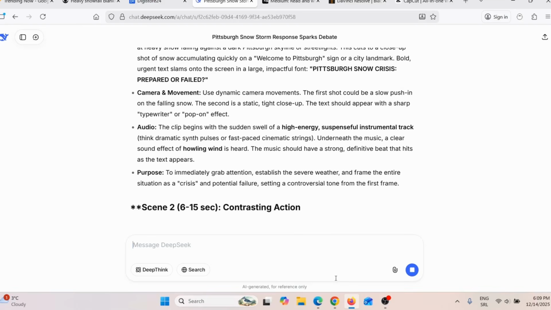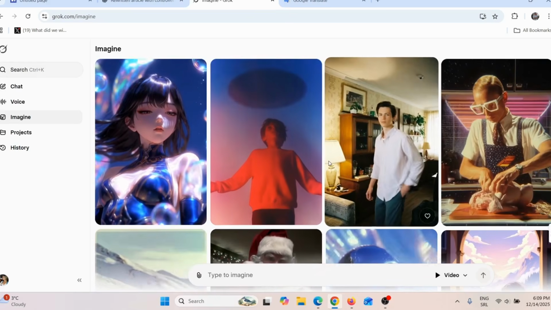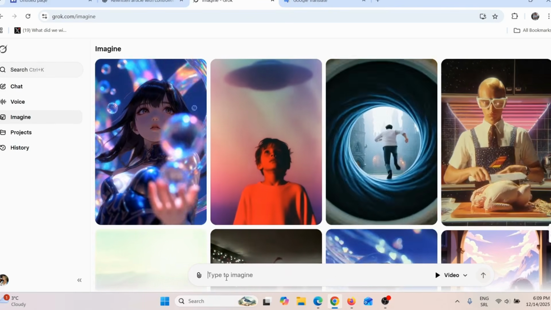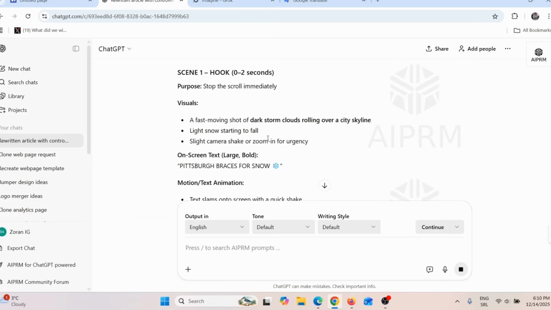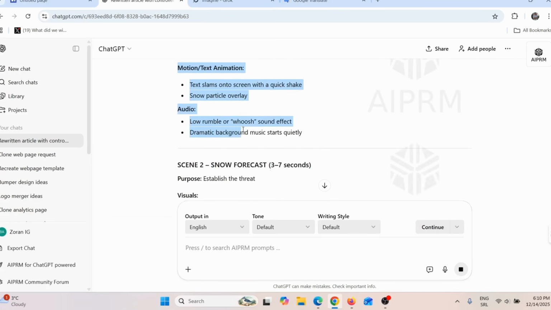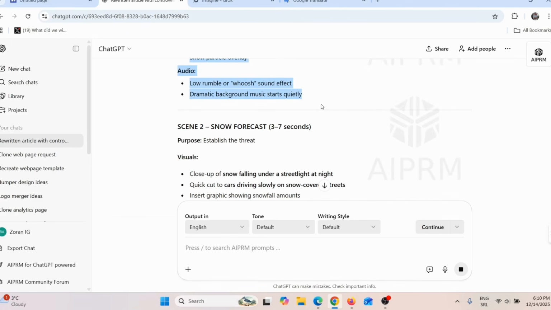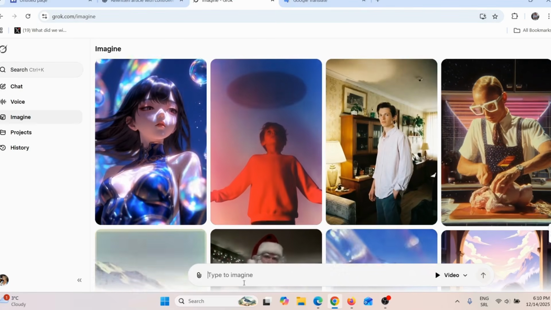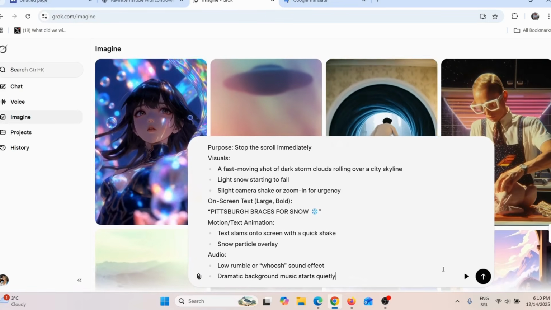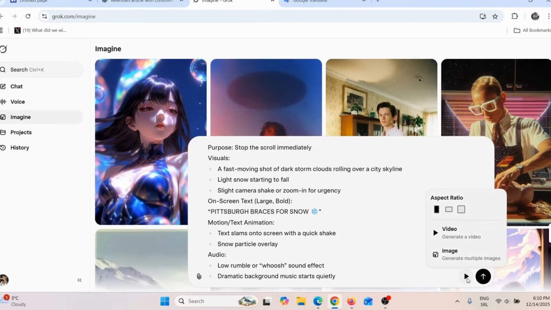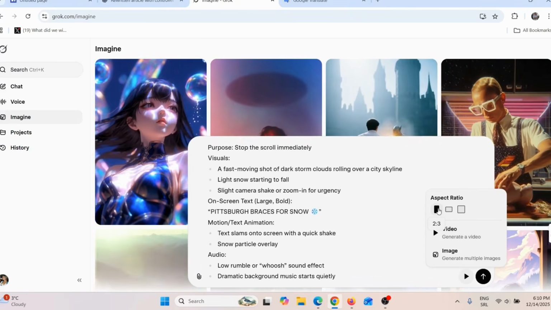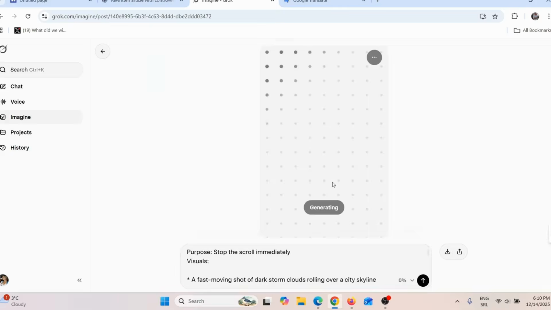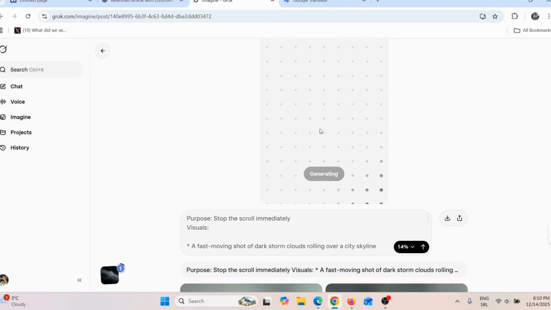So for that, we are actually going to use Twitter Grok. Here you can see I'm using Grok, and here I can create images or videos. So let me just go here on ChatGPT. Here you can see 2 seconds. So I will actually copy this, okay? Control C, and I will go here on Twitter Grok, and I will paste that here. And let me just click here, okay? And I will choose a video. As you can see, I used 2:3 aspect ratio. Click here on video, click here, and now Grok will create this scene for me.